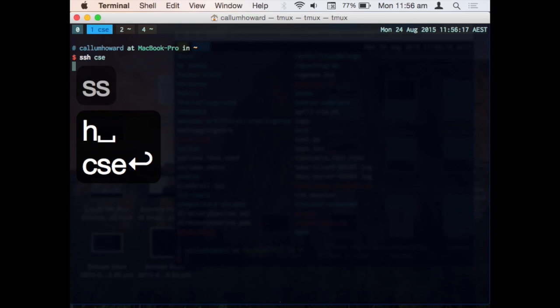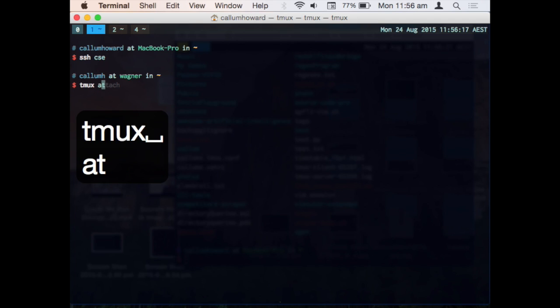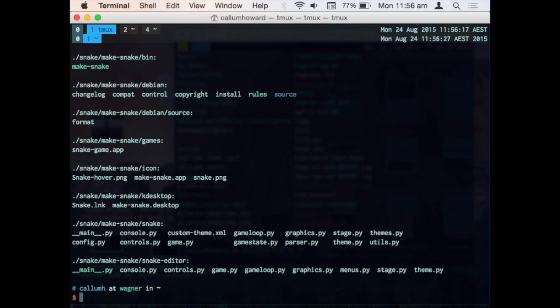But now I go SSH CSE. This is a magic trick. Wait for it. Tmux attach. And there it is. My terminal is back. We're back. So if I was connecting over a 3G connection and it dropped out, bam, I'm back.